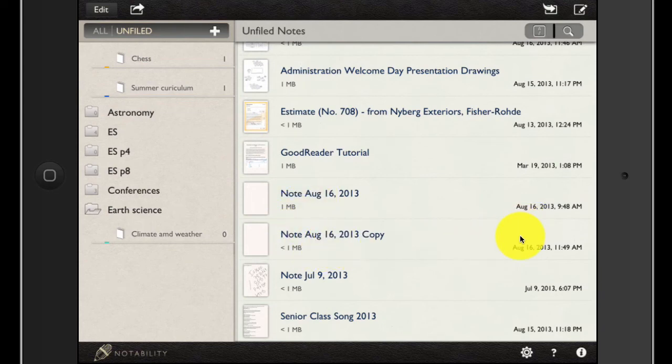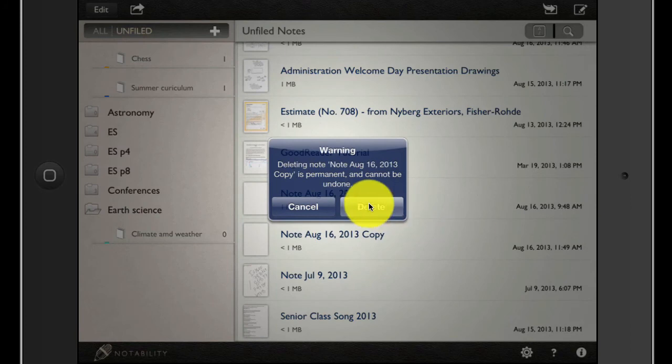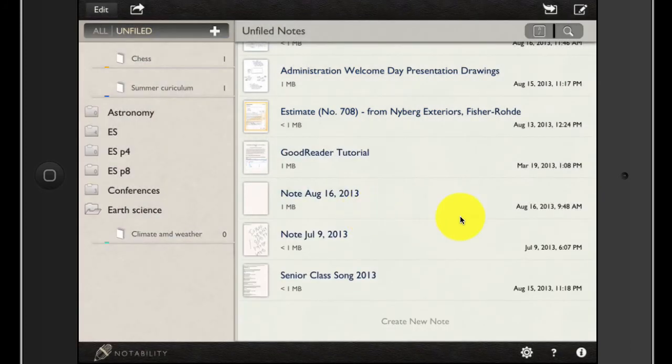I'm going to go ahead and delete it simply by swiping, and then I'm going to click on delete, and it's gone.